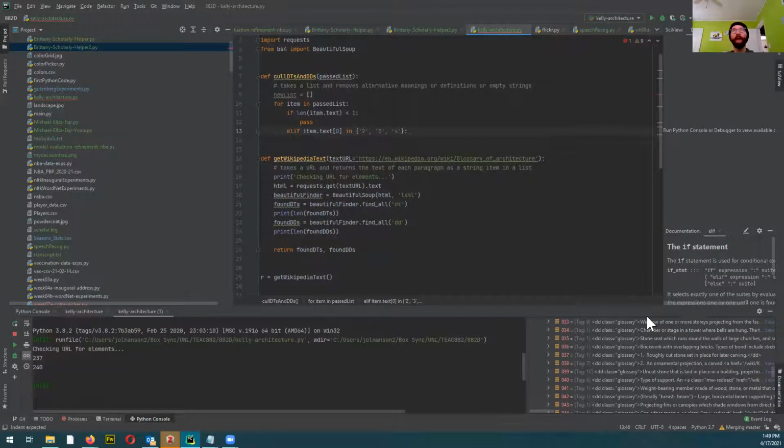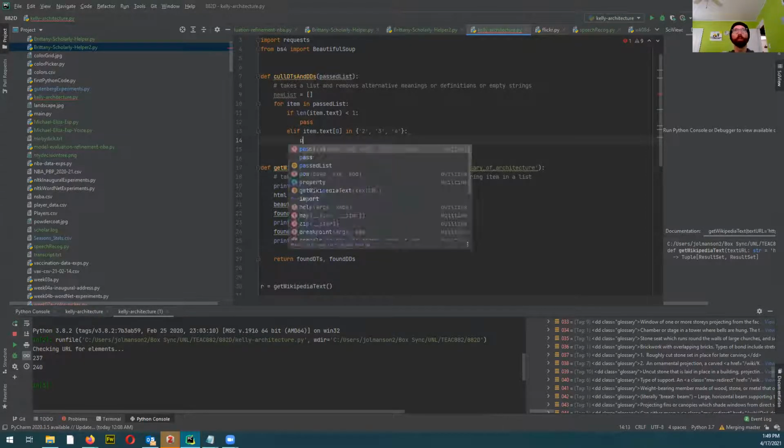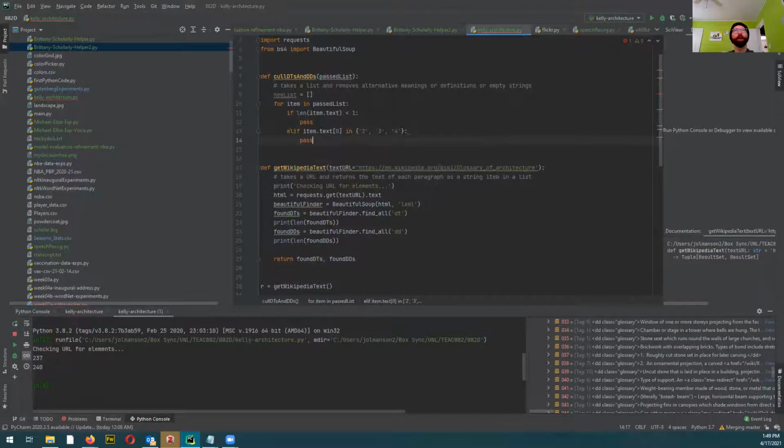Okay, so we're going to handle this in just a quick way. I'm just going to worry about the first definition and not grab the other ones, but you could do this in a different way that would be a little more elegant. But so we're just going to ignore anytime there's a second, third, or fourth definition. We're not going to add it to our list. So yep, we're going to write pass again.